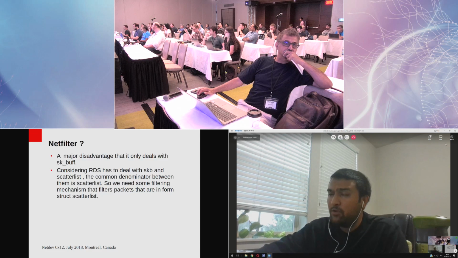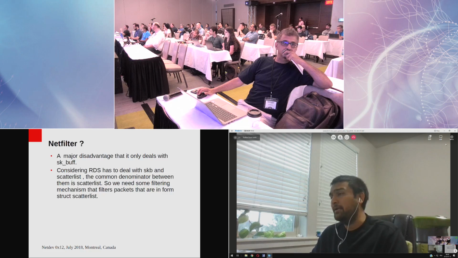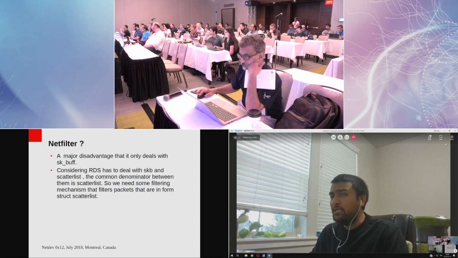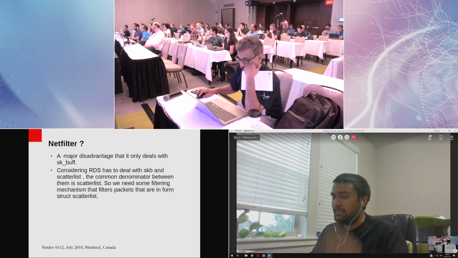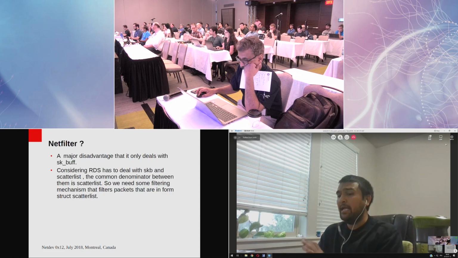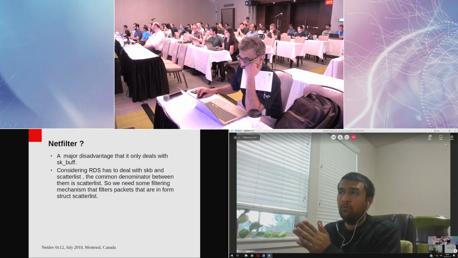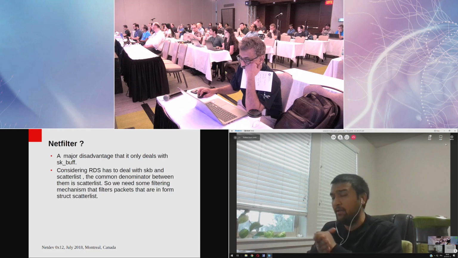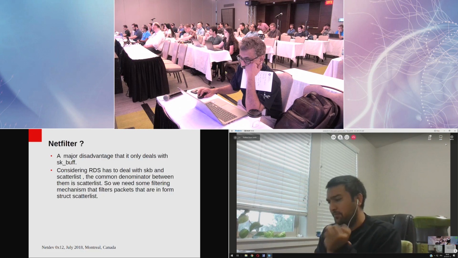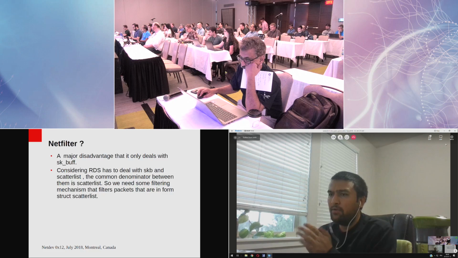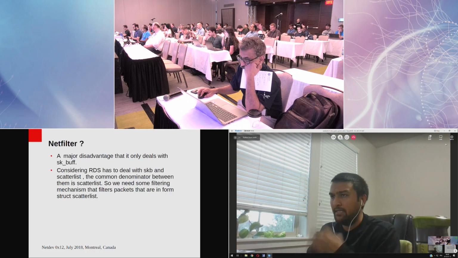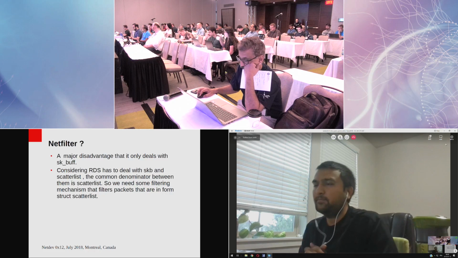However, in our experiment, it looks like we cannot use it for RDS InfiniBand because the major disadvantage of netfilter is it only deals with skbs, and we don't have skbs; everything comes over IB, or InfiniBand. So we looked around and found another alternative.